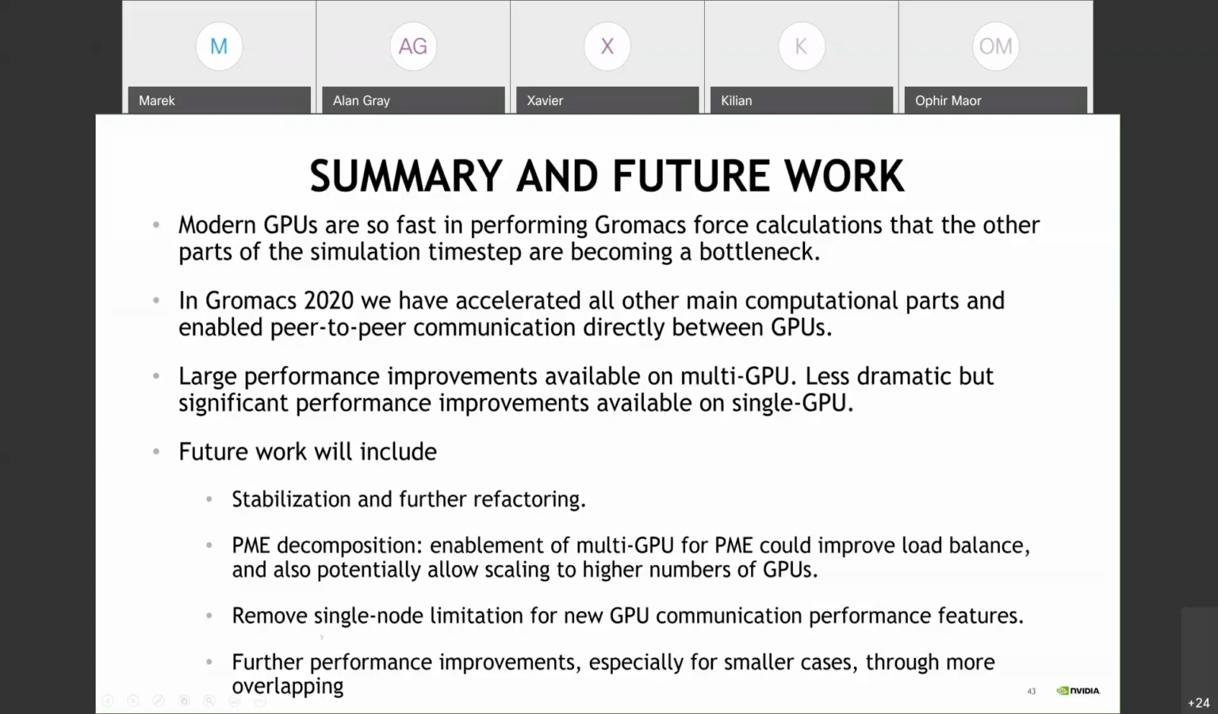We've already done this part: we've removed the single node limitation, and that's available in a patch. And we're looking at further improvements as well. Okay, so that's me done. Any more questions?